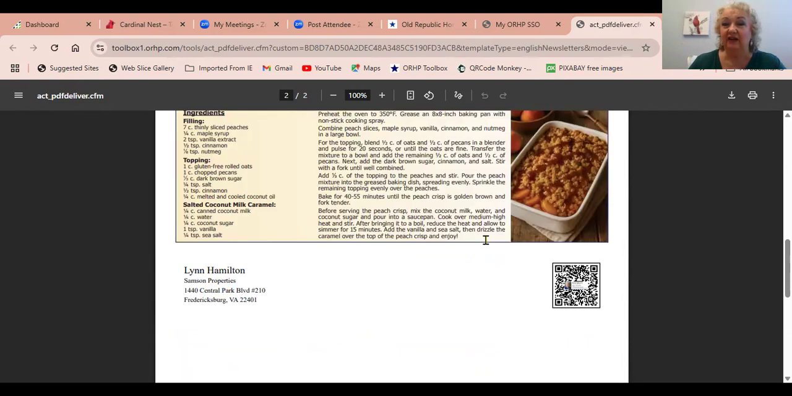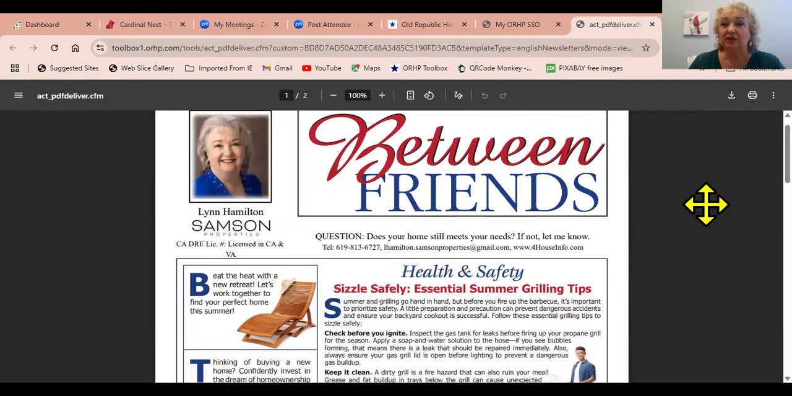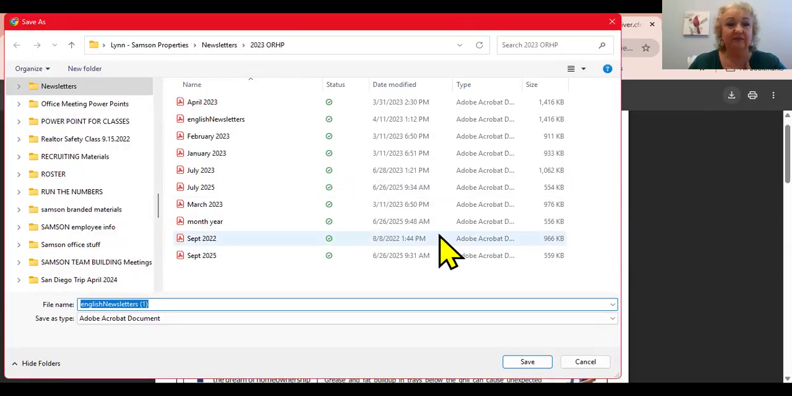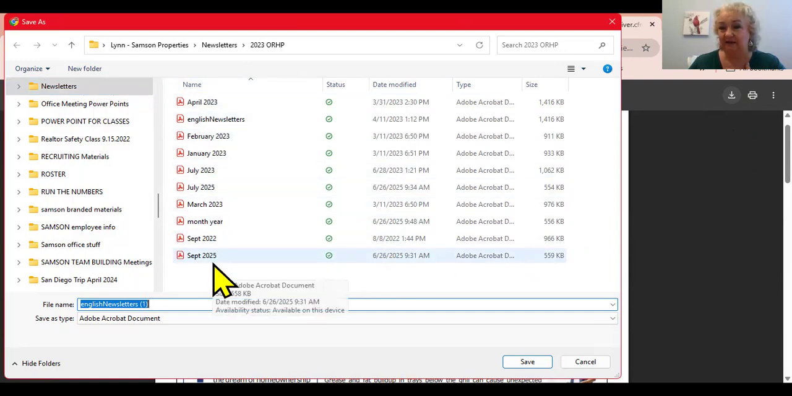Okay, so now you've got it all done. At this point, you can print it right from this screen. I personally like to save them. So I would do the download. I have created the first time through. I would encourage you to create a new folder in your Word documents. Label it newsletter, and then all the newsletters can be added in there.